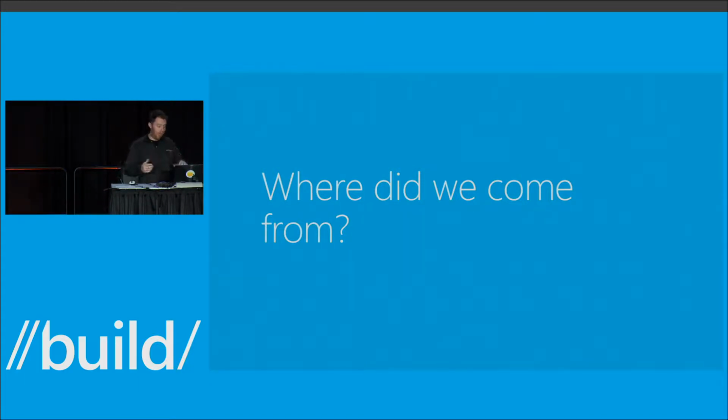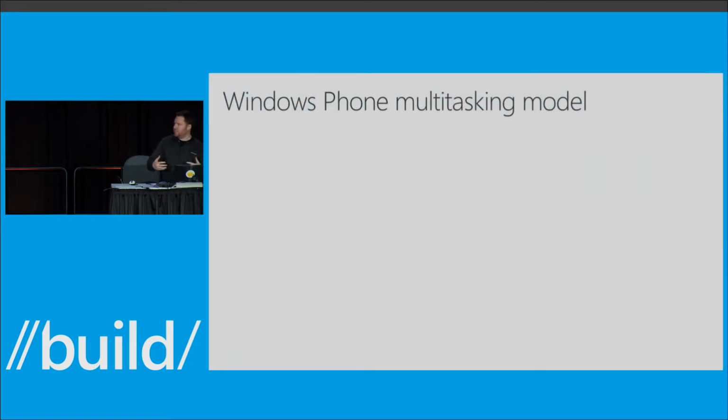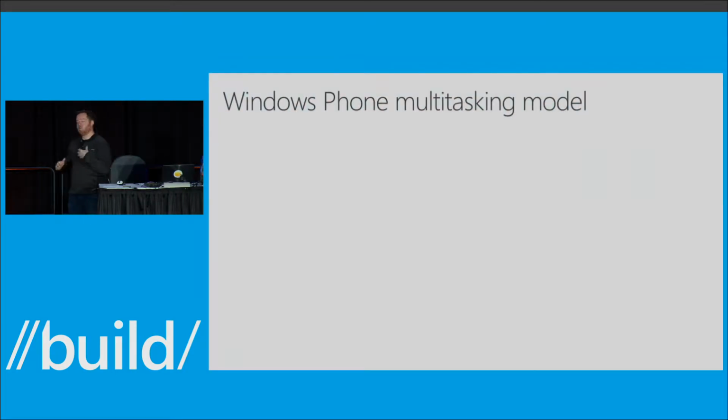So I've got some great news for all of you. But first, a quick history lesson. I'm going to come from Windows Phone here because a lot of these things are what's new in Windows Phone 8.1. If you've developed apps for Windows Phone from way back, you're familiar that with Windows Phone 7, we shipped really without a multitasking model. And then we started adding scenarios with each new release.